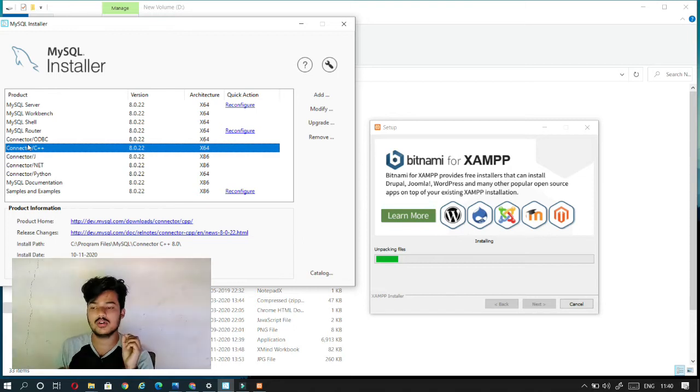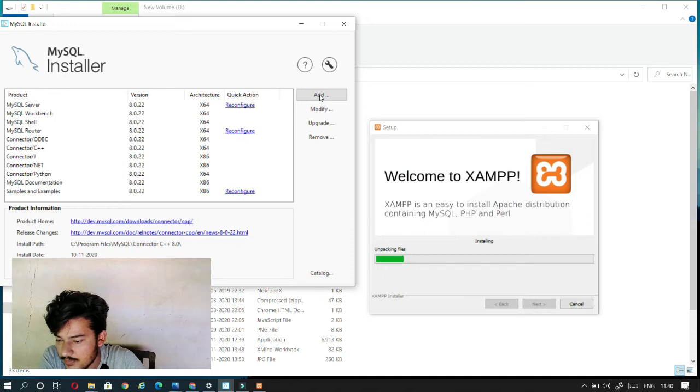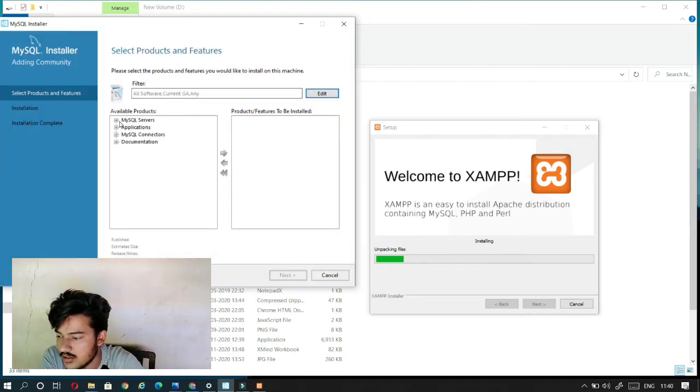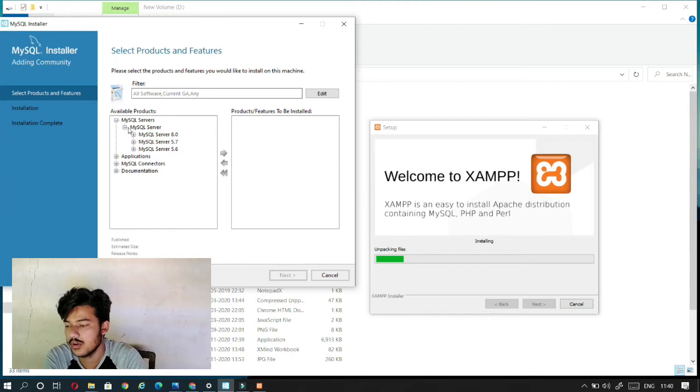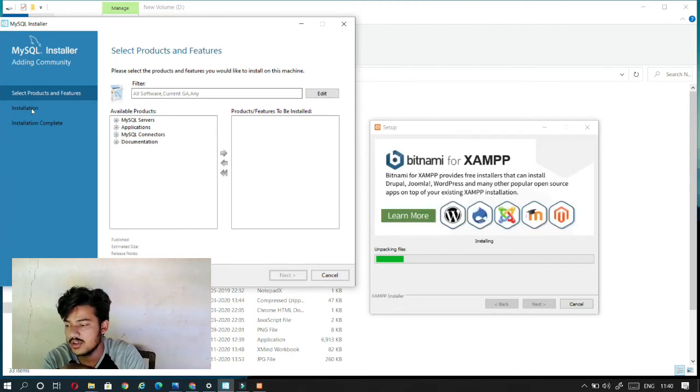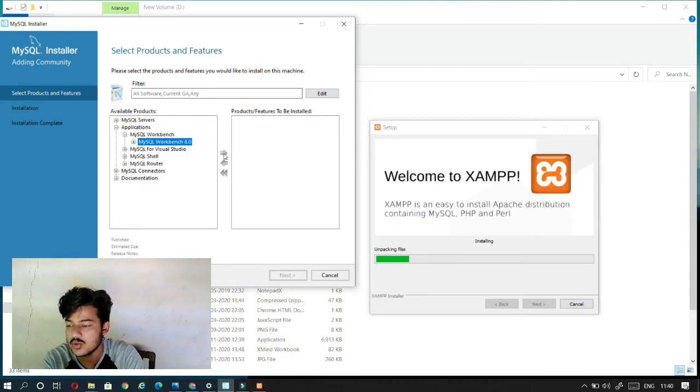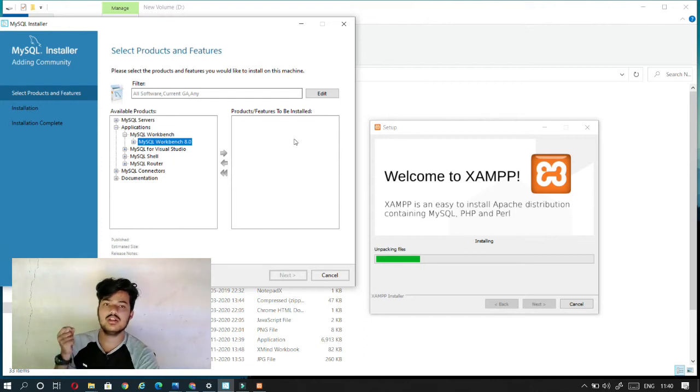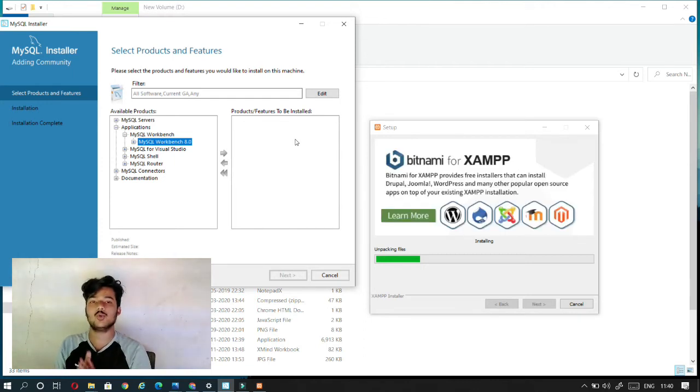You just go to the custom option, and let me show how to add. If I click on the add here, you get things like this. I haven't installed the MySQL servers here, and if I click on applications, then MySQL Workbench, just click on this and on this. I have already installed it, which is why it is showing like that. If you are a new user and haven't installed it, it will move that to the right side, which will list down the products or features that need to be installed.